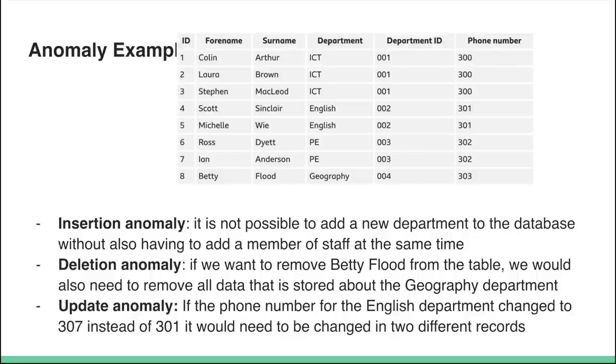I think it just kind of helps better understand what an insertion anomaly is. Just going to go ahead and check that. Now next, a deletion anomaly.